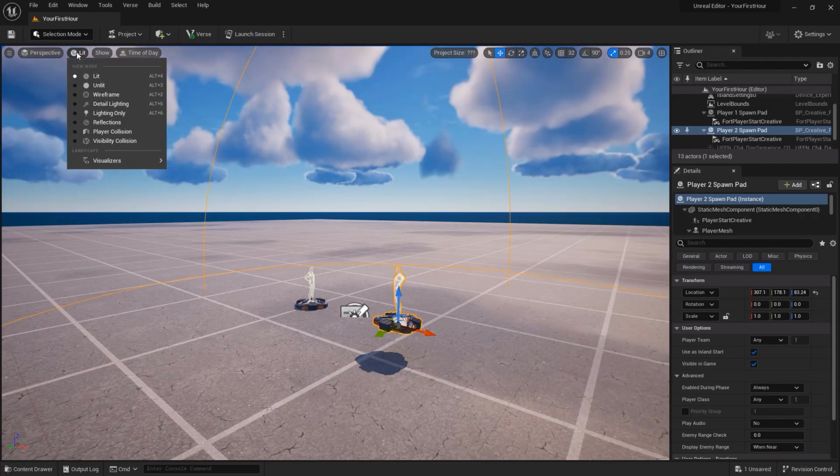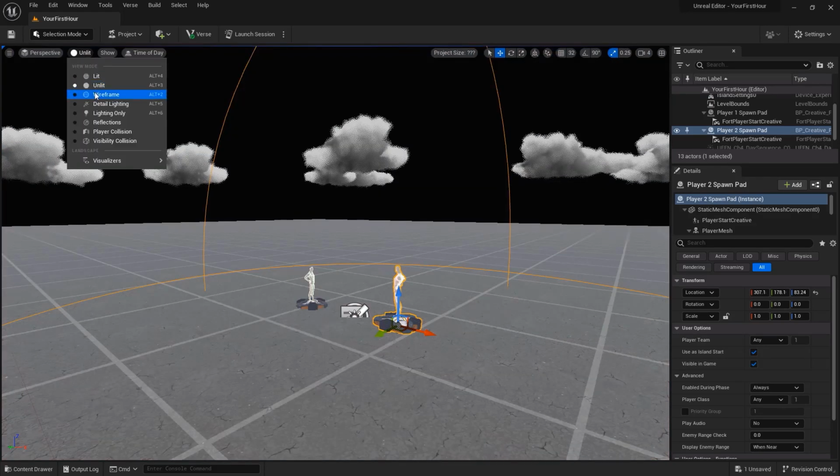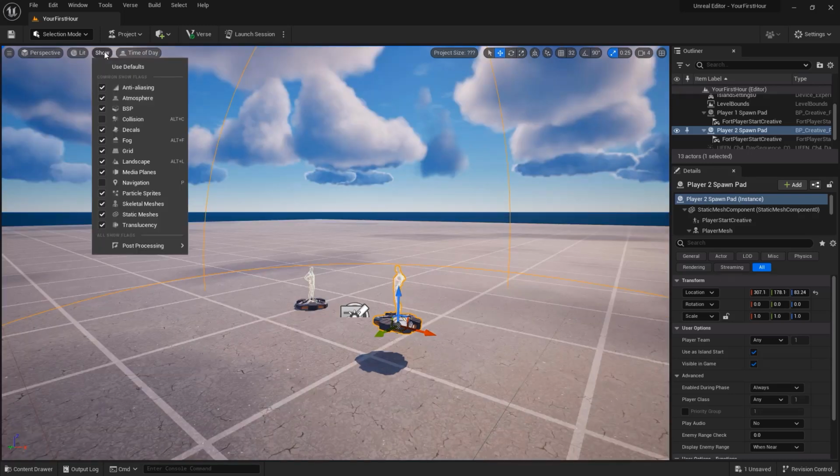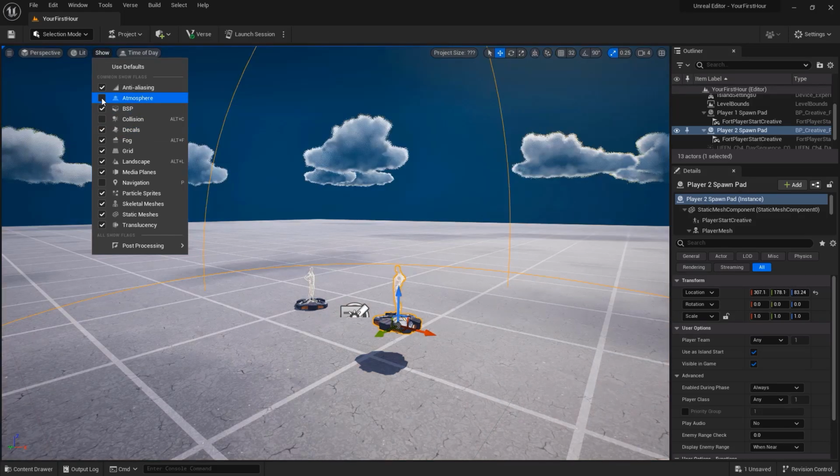Next to this is the type of view mode. By default, it's lit, but we have options such as unlit, wireframe, and other different detail modes. Next to this, you have the ability to turn on and off different widgets inside of our viewport, such as, I don't want to see decals. I can enable or disable them. Maybe the atmosphere is causing a current issue and I need to debug something.